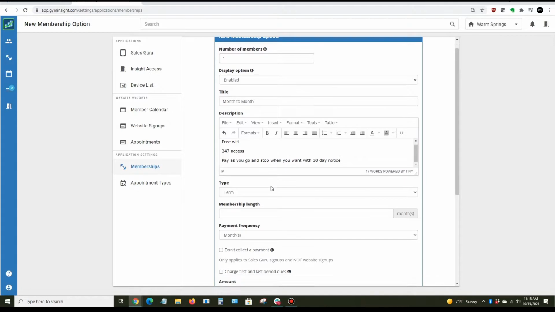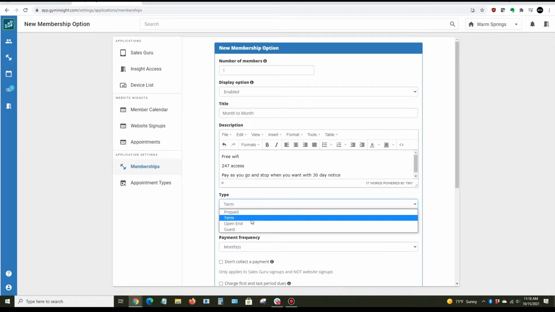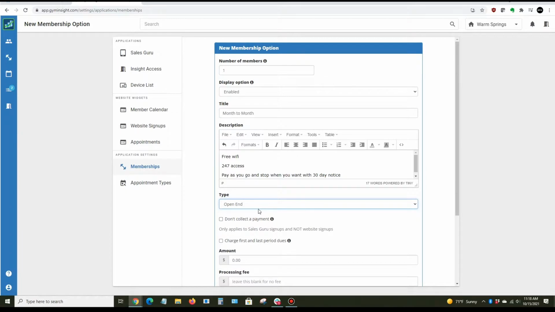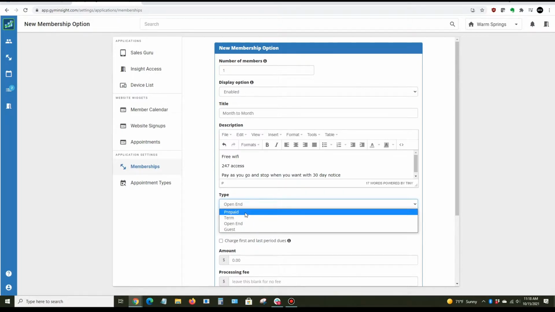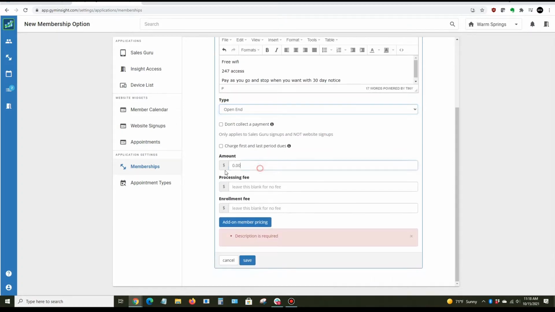All right, moving on. What type of membership this is. Since it's a month-to-month, we're going to select open-end. You have a few options. You have open-end, you have term, in other words, a contract, meaning you have to pay monthly from this point to this point, and prepaid memberships. Prepaids, you're prepaying for the year, 2 years, 3 years, 3 months, whatever the prepaid wants to be, you decide how you want to set that up. So for monthly dues, for month-to-month, we're going to set up open-end.